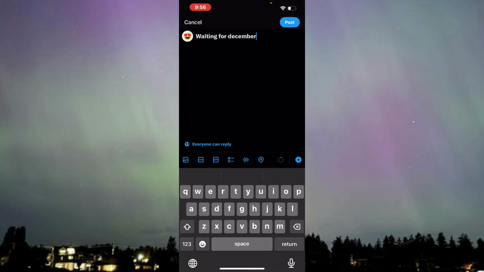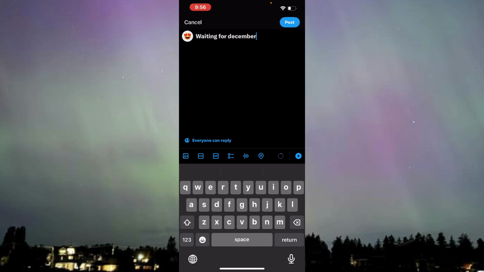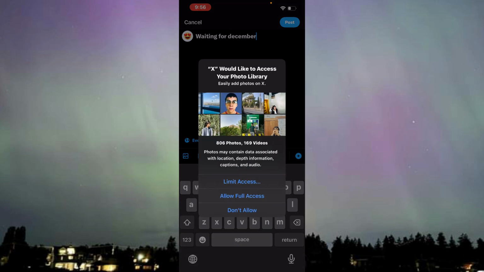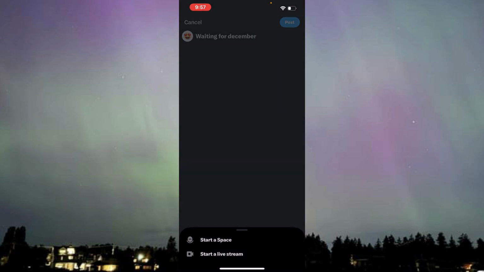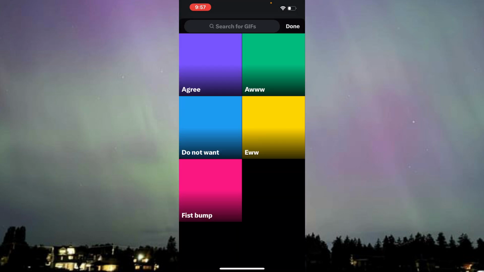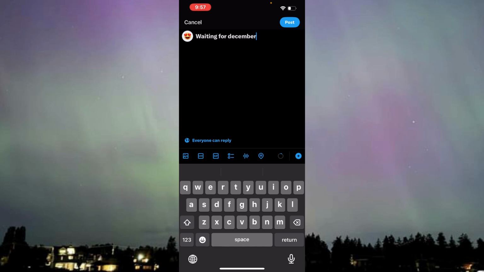And then you've got the option of this little picture icon. If you press on it, you can put in your gallery photos or your photos from the app, and you can directly post whatever you're writing with it. And then you've got the option of live. You can also go live if you want to. You can also post GIFs and some other options, like voice recording and locations.